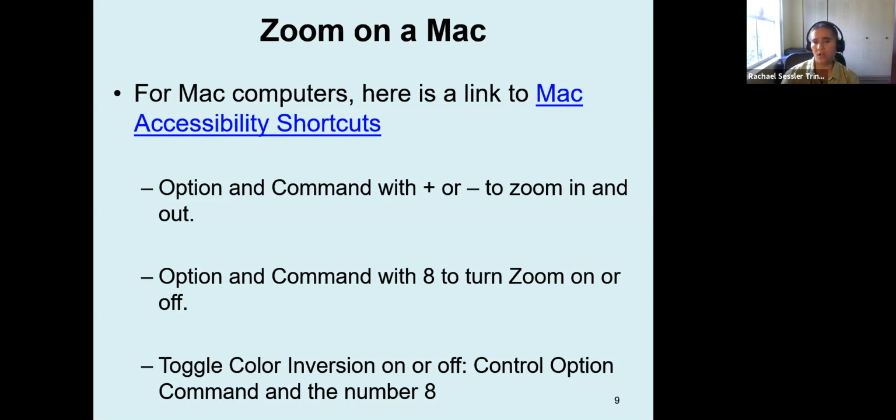But you can toggle the color inversion on or off using Control, Option, Command, and the number 8. So again, instead of just Option Command 8 to turn zoom on or off, we're adding Control. So Control, Option, Command, and the number 8.